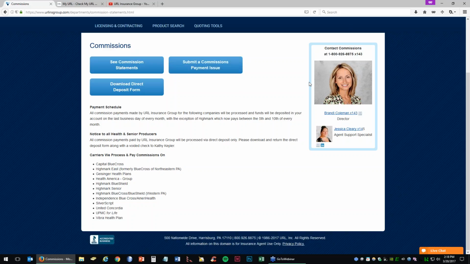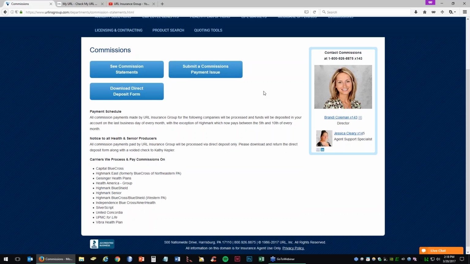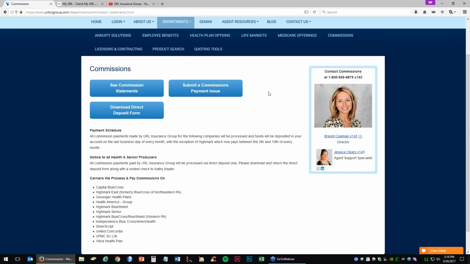That gets sent over to Brandy and her team, and they'll investigate that with the carrier and get back to you with hopefully when they're going to be depositing that money into your account. So great tool to use. This page is definitely beneficial if you have some commission problems or you want some information on who we pay and that kind of stuff, and when we pay. That's kind of what this payment schedule and all that is.